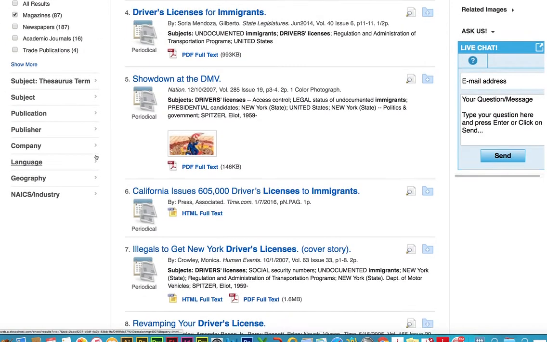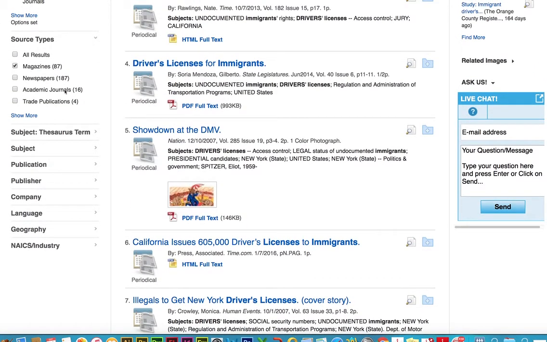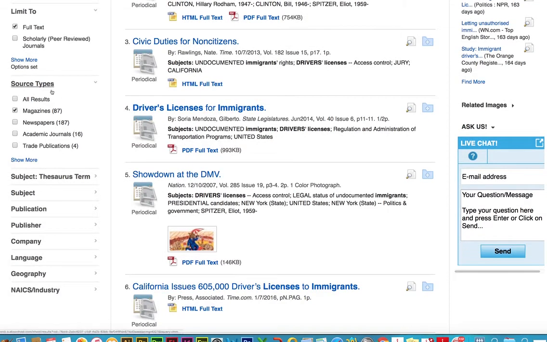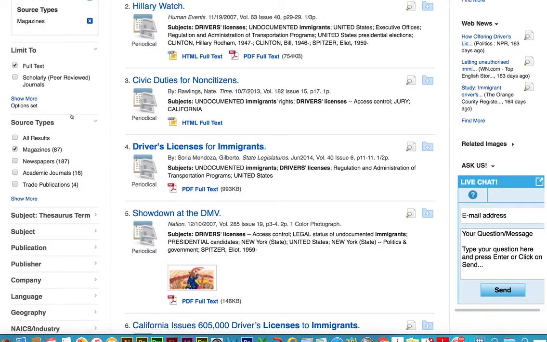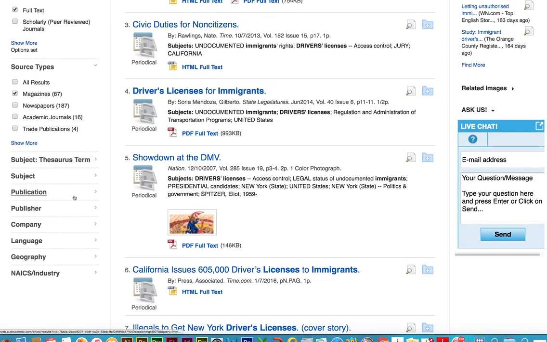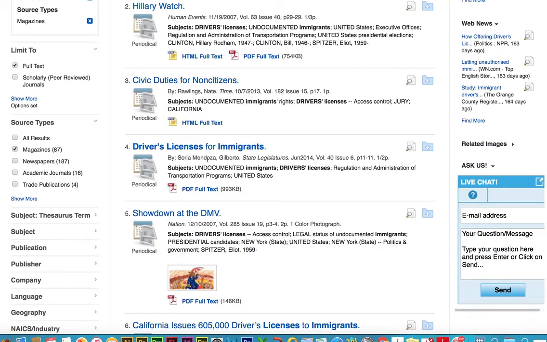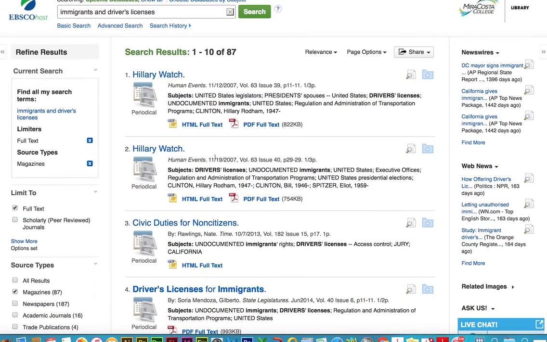As I said, we just need to narrow it down over here. There are other options for limiting, such as you can do it by date, by publisher. So there's many different ways. So this is just a really brief introduction to Academic Search Premier.